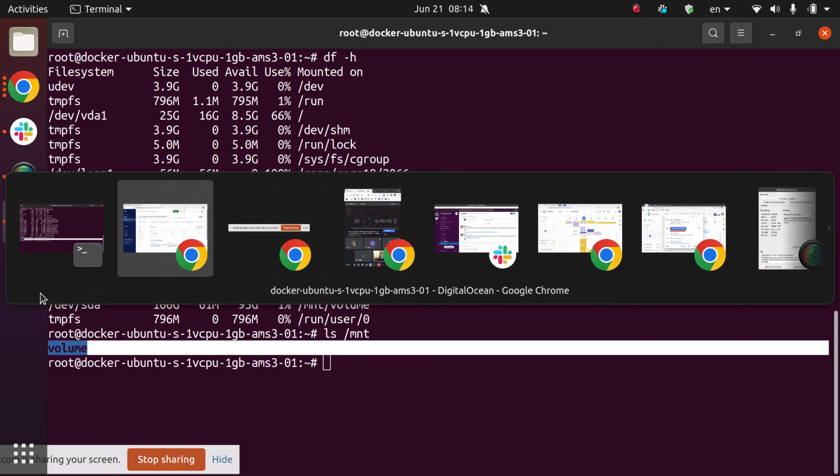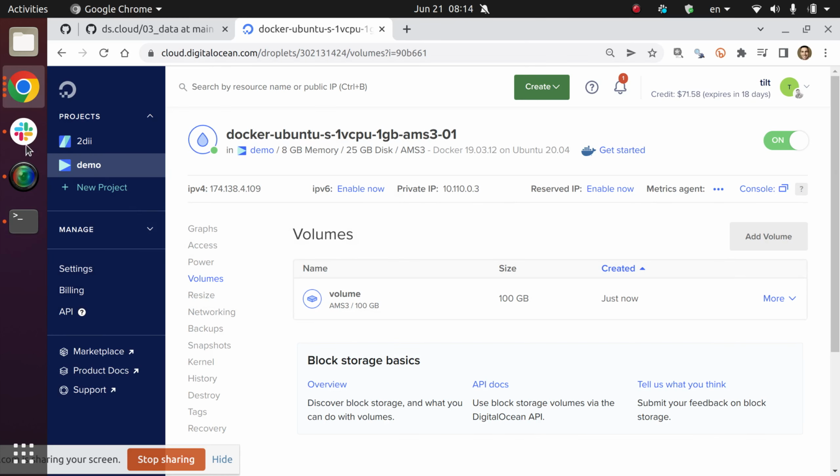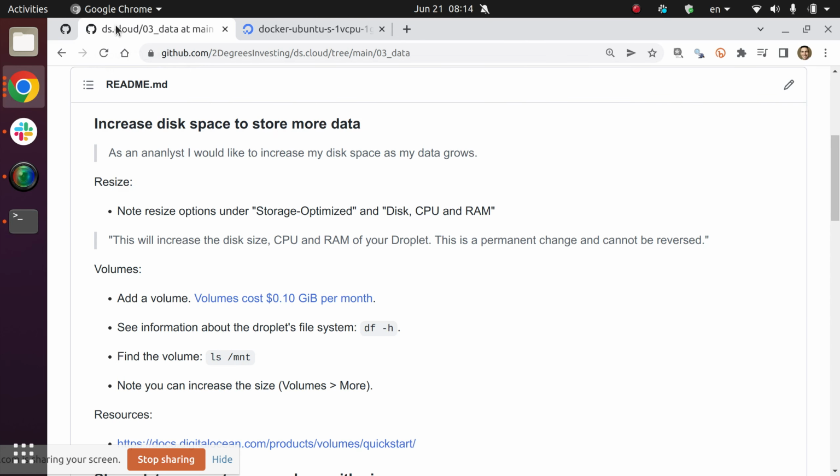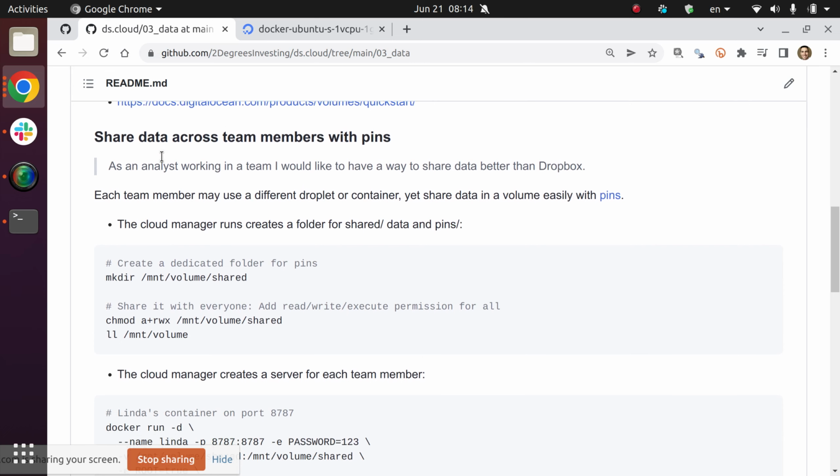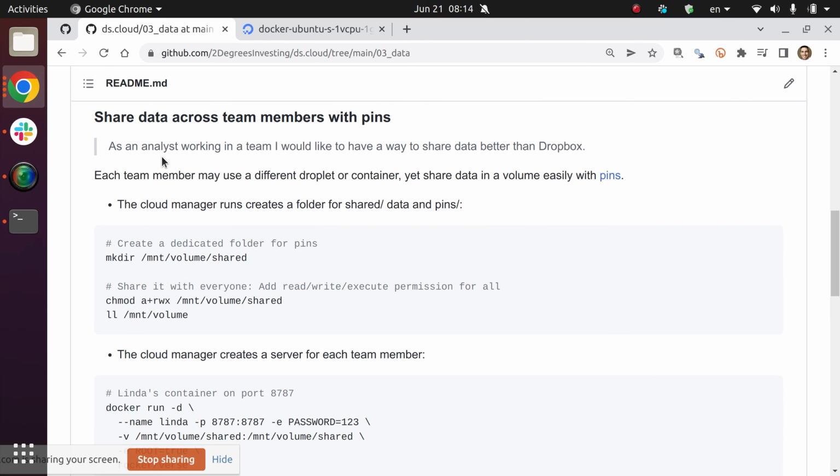So that is the end of the first use case, the idea of how to increase the disk space so that you can store more data. So now we're going to move to how to use that volume to share data across team members.